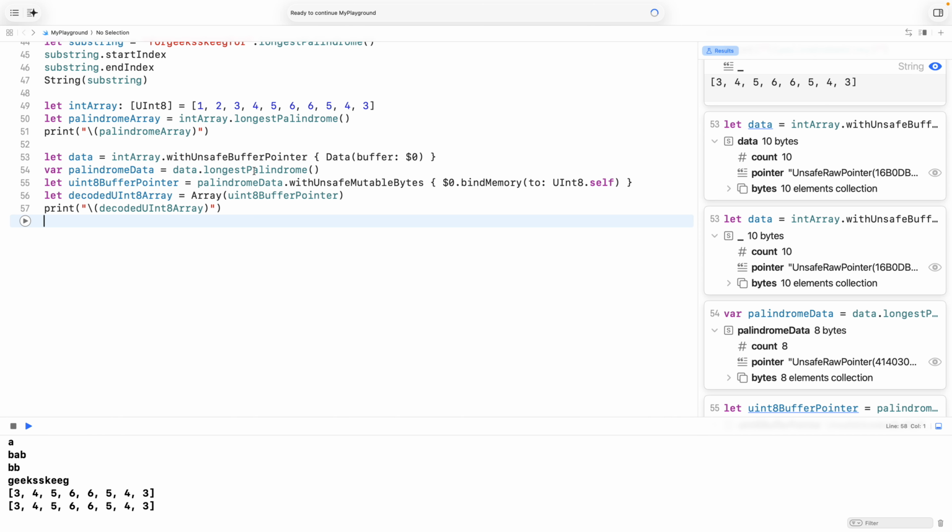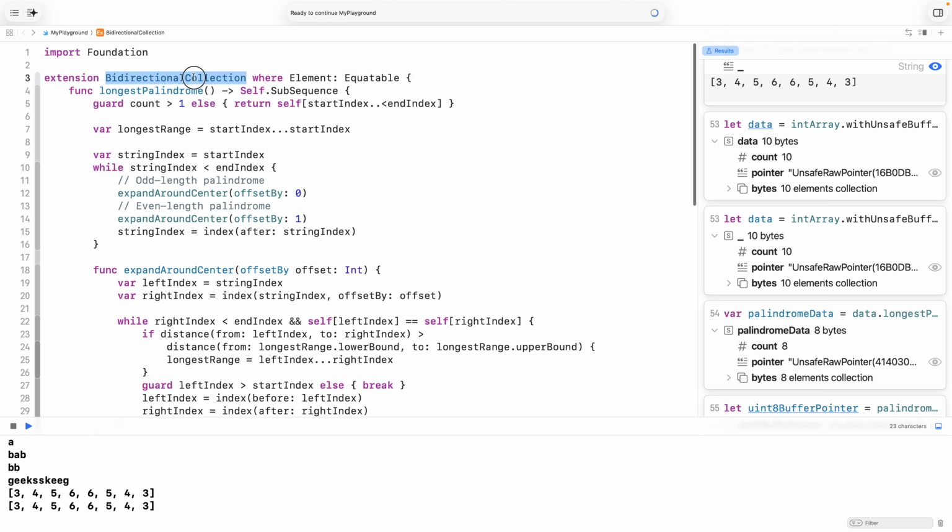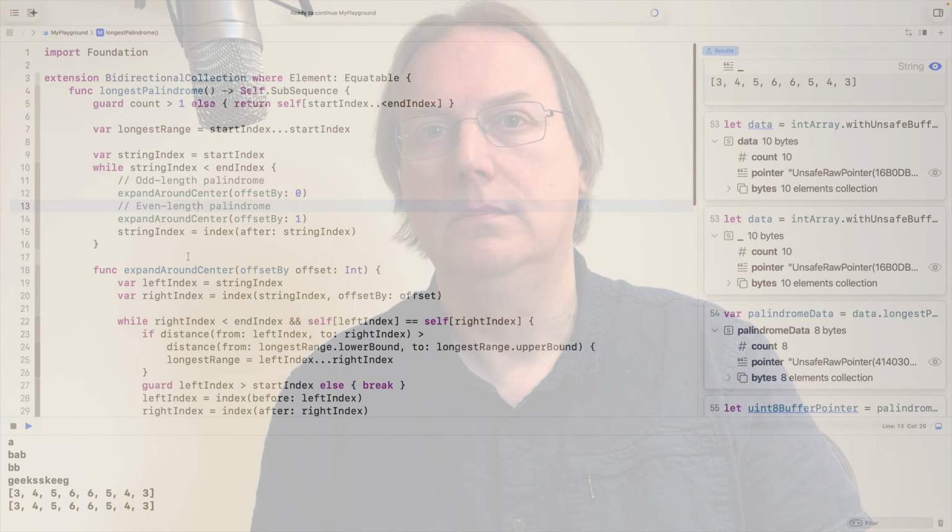This is now a very versatile function because it'll work on, as we were saying, any bidirectional collection where the elements are equatable. And that's the power of Swift. And this is the sort of thing that I'm just not seeing in DSA solutions. And I think it makes it more worth the effort of faffing around with the collection's indexes.